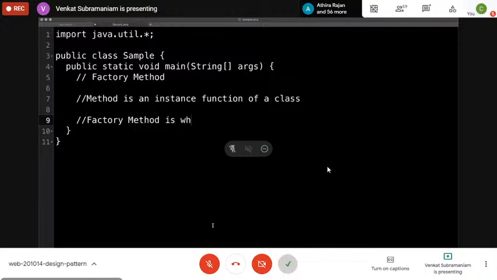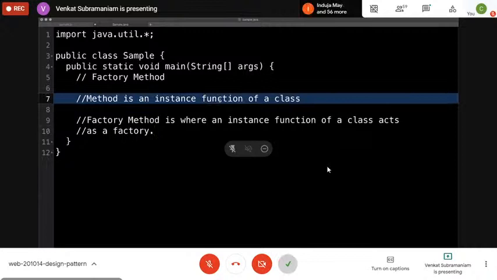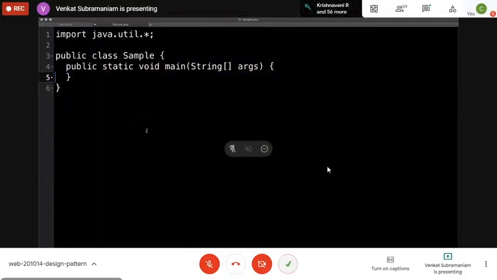Factory method is where an instance function of a class acts as a factory. So that's basically what a factory method is, right? Once you tear up the words, it becomes really easy to understand. A method is an instance function of a class. We know this in languages like Java and C#. And so a factory method is where an instance function of a class acts as a factory. Now let's understand what this really means and why this is called the factory method.